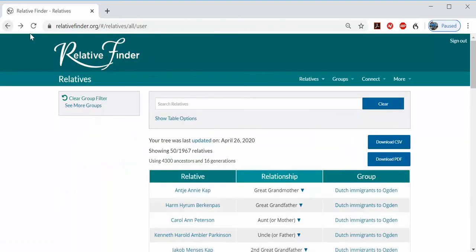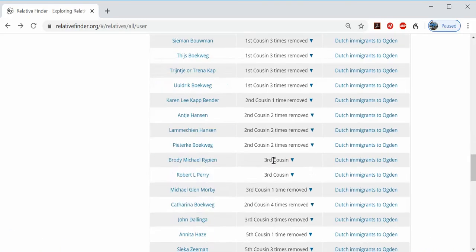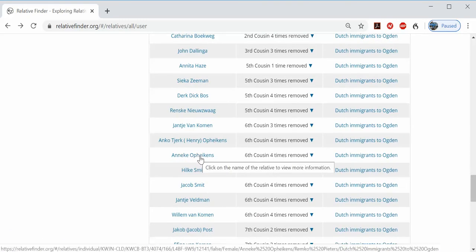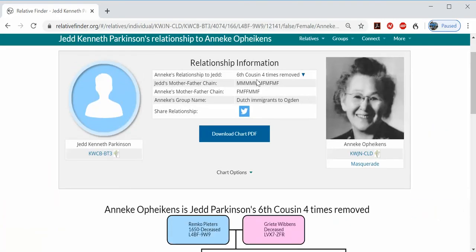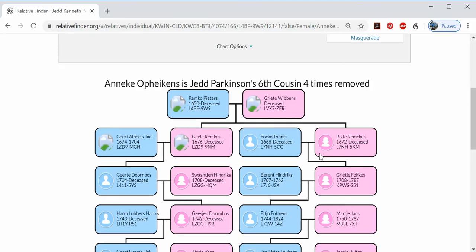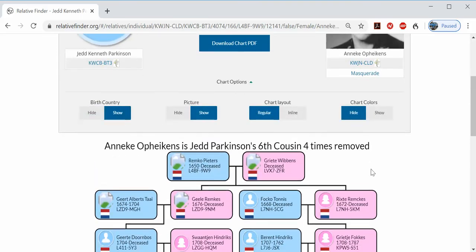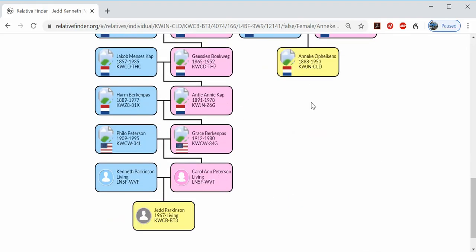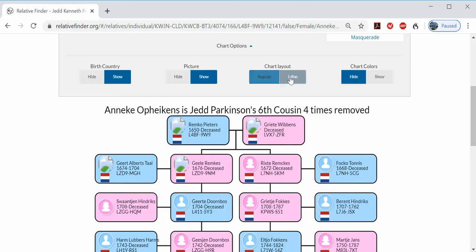You can also go back and just click on some of these deceased people, and it's interesting. Maybe you've heard stories from grandma or grandpa or somebody else that you were related, say, to Annika Opikins, but I don't know how. I know I'm related to a lot of Opikins. So I click on Annika here, and it shows her picture, it shows our relationship, it shows that we are sixth cousins 4 times removed, and our ancestry all goes back to Holland. And so if I click on chart options and click on show, I can see when those people maybe came to the United States. But yeah, we were close Dutch relatives for a long time back in the day in our home province there. And then the chart layout, again, I switched to inline.